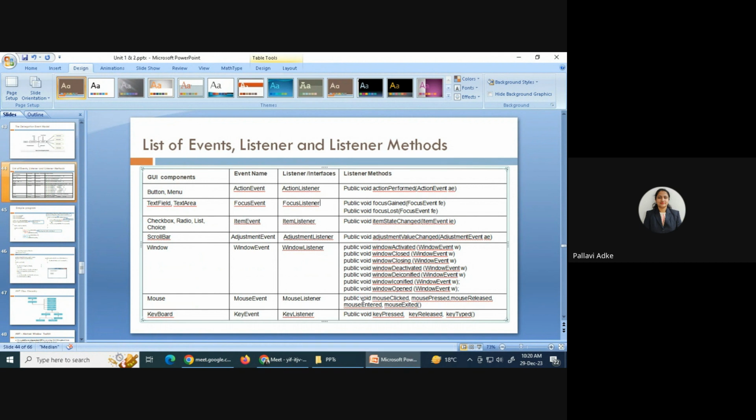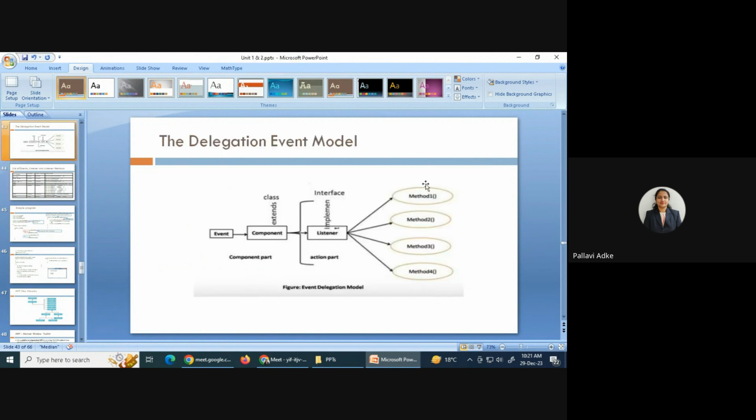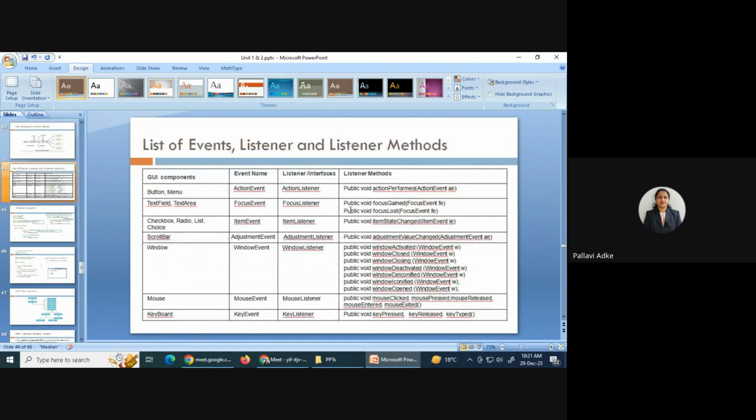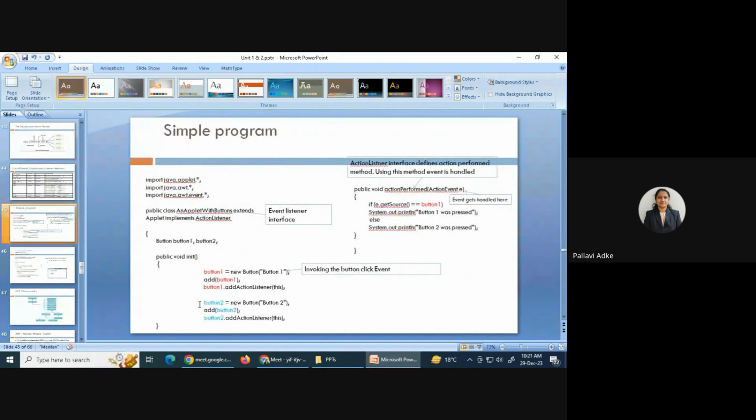According to that, some actions will be performed, so these are the different methods. If it is a button, it will say action performed. If it is a text field or text area, it will say focus gained or focus lost. Then checkboxes. So this table is important. You should remember this table, and according to that, you are supposed to write the program.